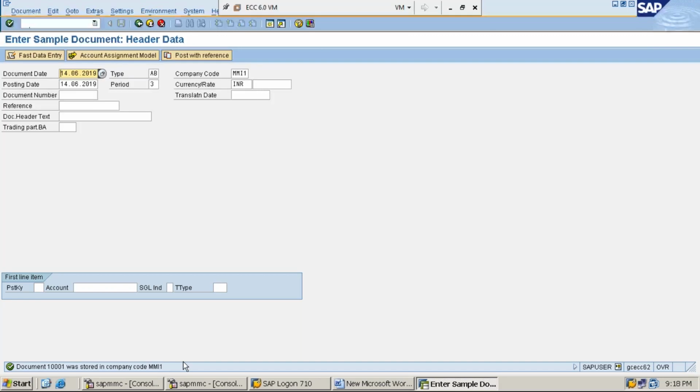So this 10,001 document is a sample document template. Using this template, the end user will process the rent payment as and when the payment is made. Okay, now let us see how rent payment will be processed by the end user using this template.